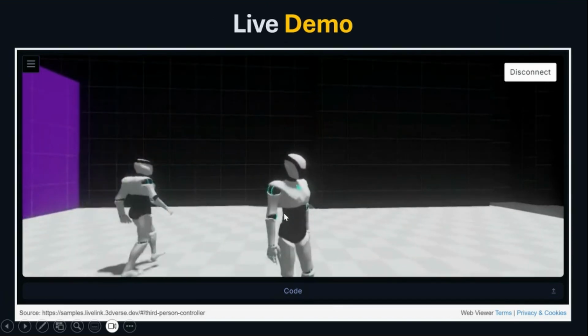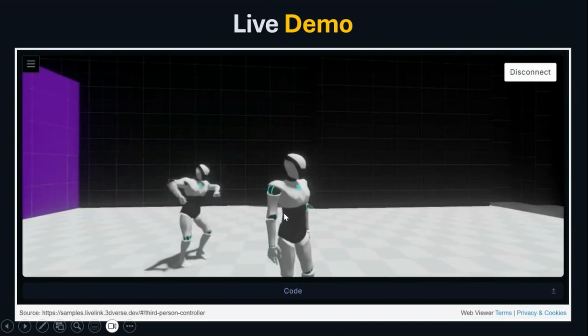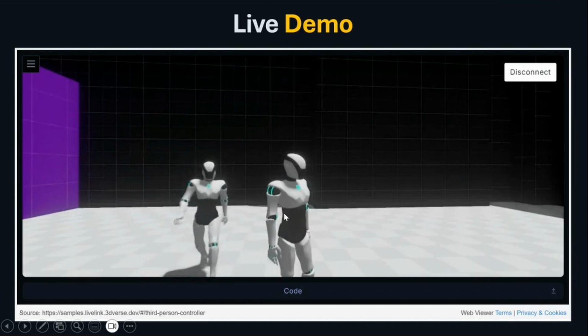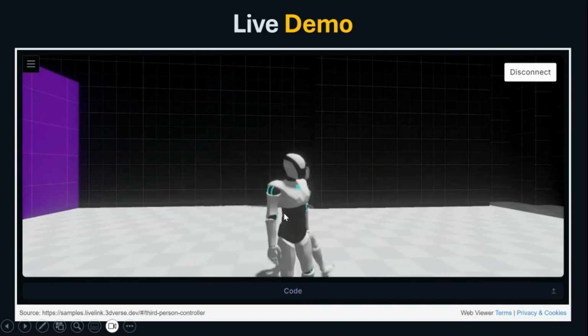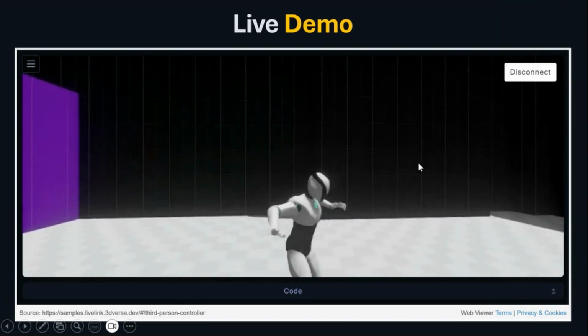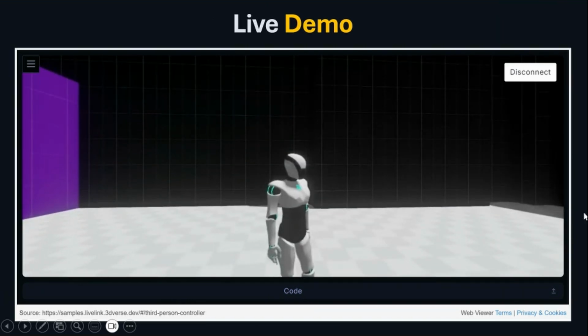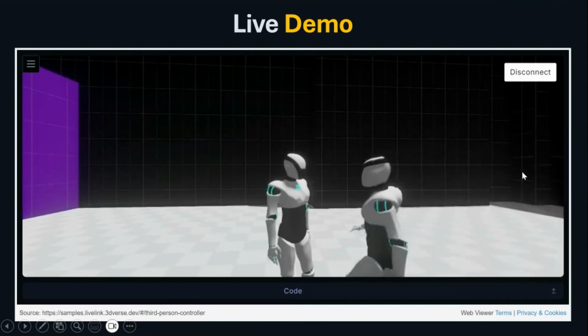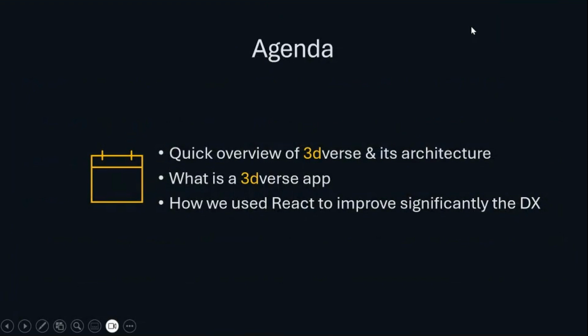So this is basically what we're doing at 3Dverse, developing this kind of application. This is just a gimmick, a game application. But believe it or not, this is a React app that is about 100 lines of React code. And this is running on PowerPoint. It actually blew my mind.